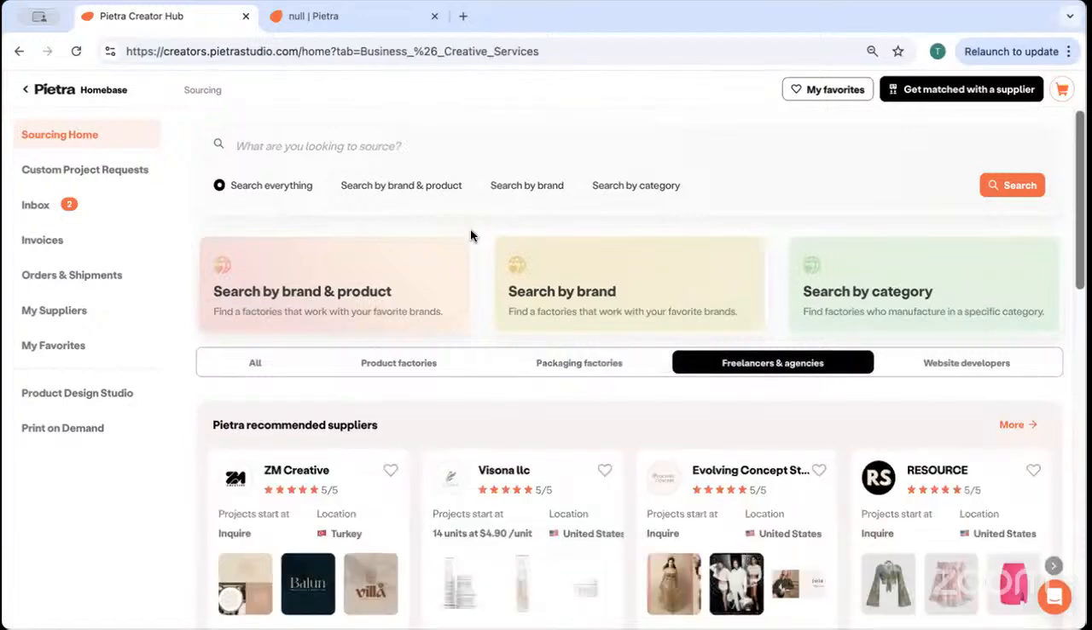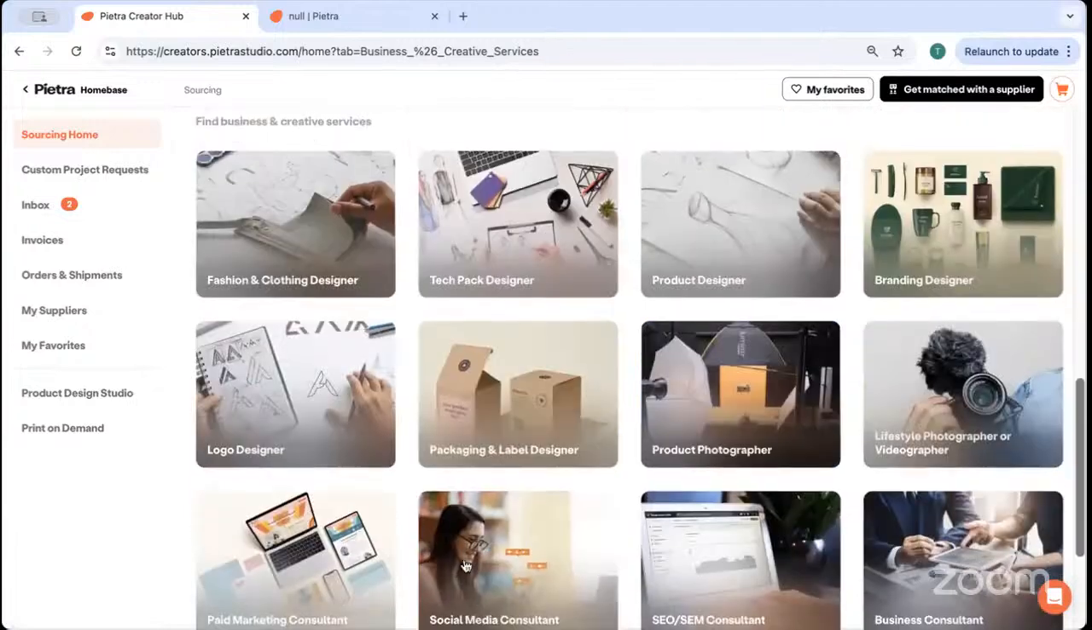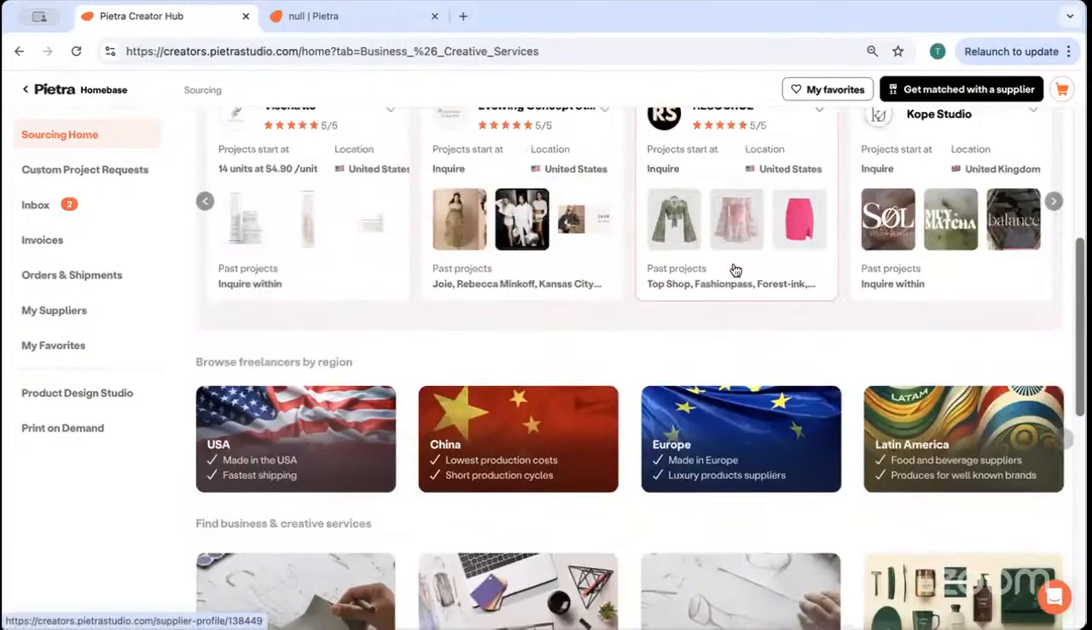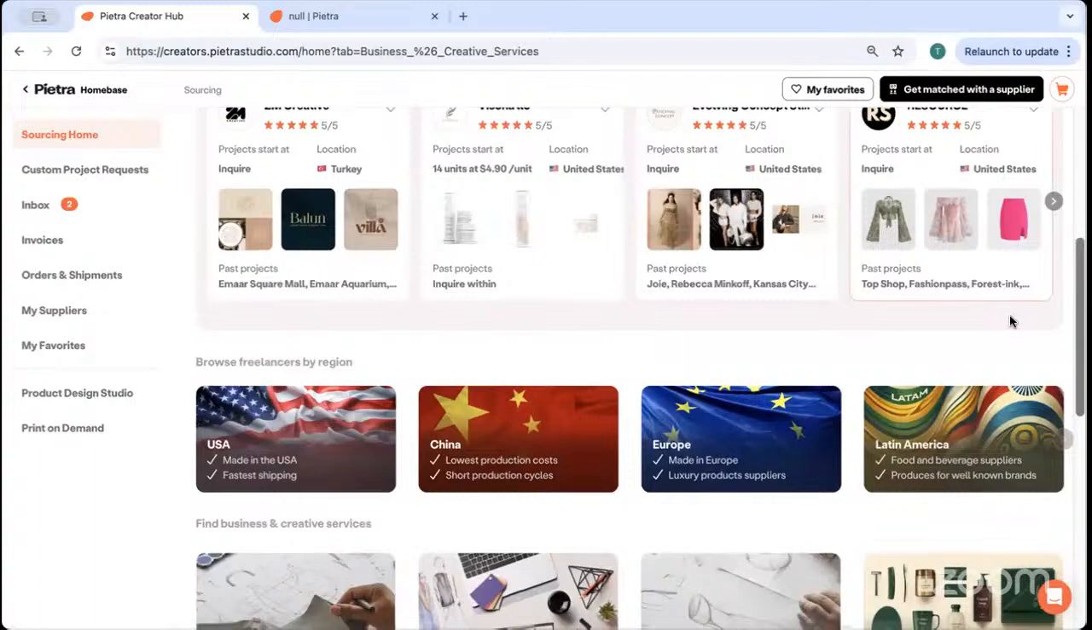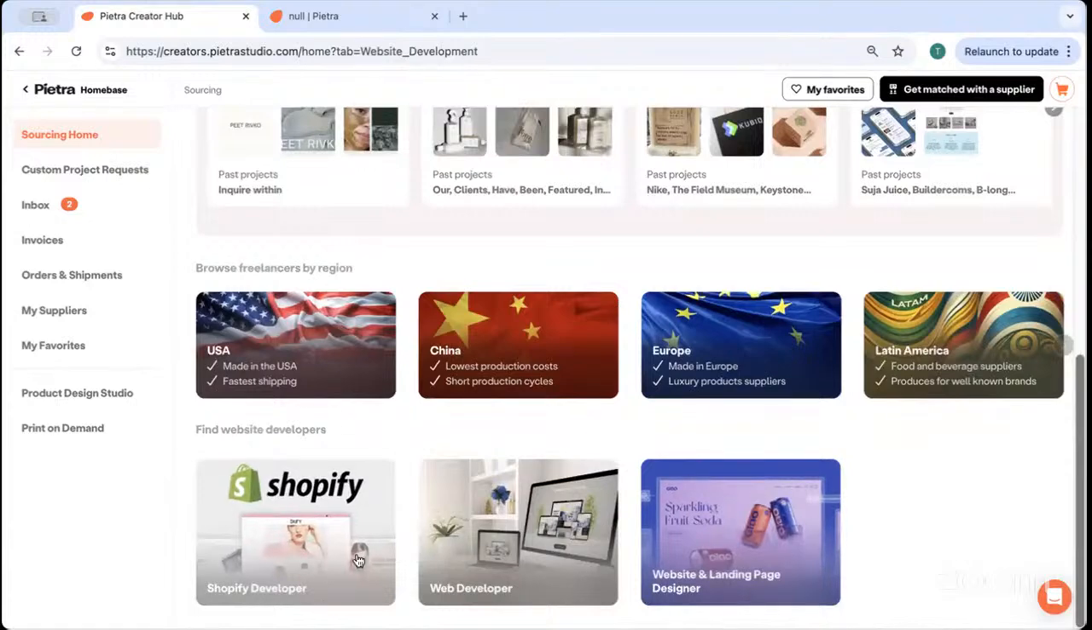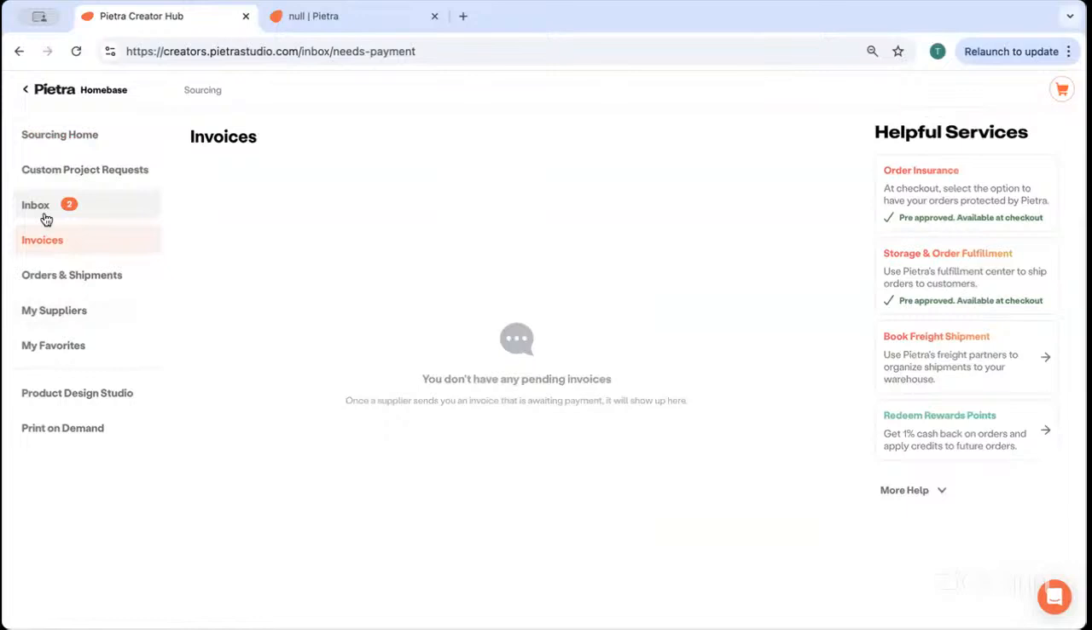If you're looking for a little bit of business advice or creative help, we also list a number of different business and creative services providers. If you wanted to hire a photographer, tech pack designer, same goes for creating a Shopify website over here. Website developers, you can hire a Shopify site. And basically what will happen is it'll start up a conversation with this developer, and you'll develop a scope of work. They might generate an NDA, you'll agree to the terms, and then you'll pay them to complete that project. And you'll pay for all of your purchases on Pietra through this invoice tab here. Okay?